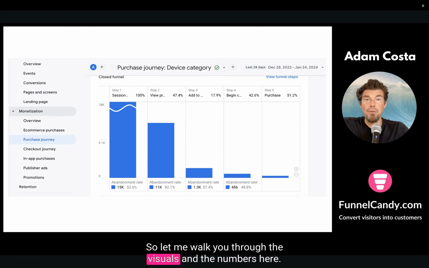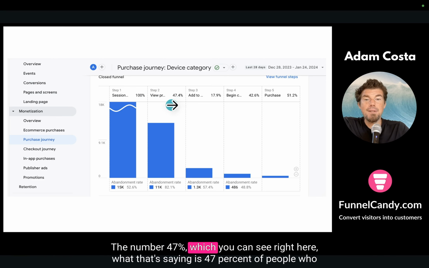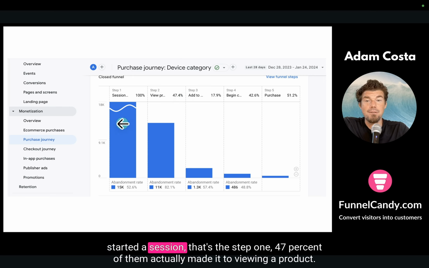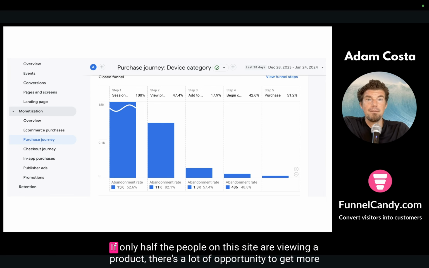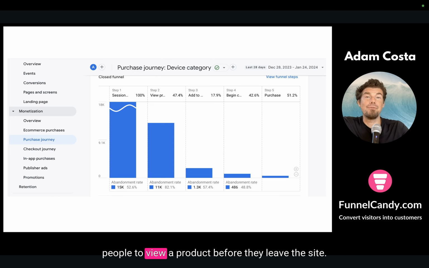So let me walk you through the visuals and the numbers here. The number 47%, which you can see right here, is saying that 47% of people who started a session, that's step one, actually made it to viewing a product. So there's a lot of opportunity there. If only half the people on this site are viewing a product, there's a lot of opportunity to get more people to view a product before they leave the site.